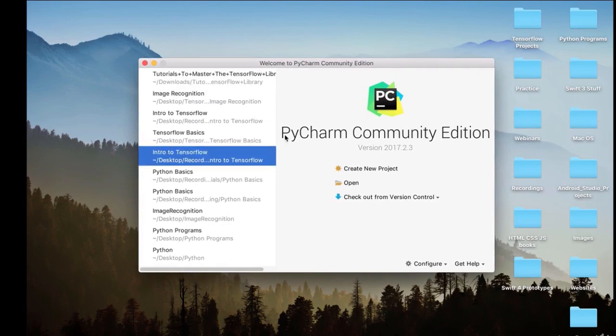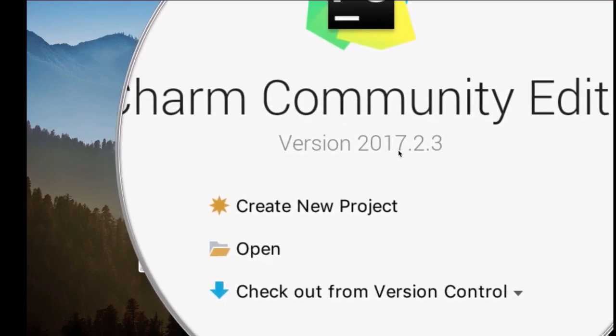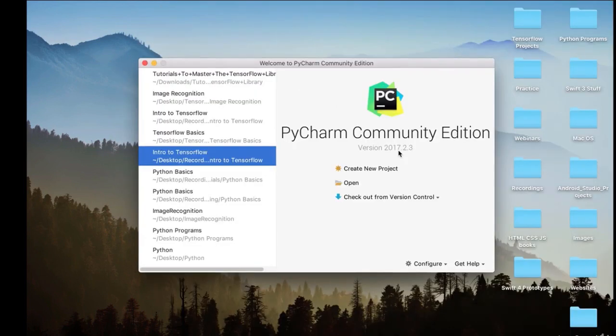I just started up an instance of PyCharm. Keep in mind this is version 2017.2.3, and I'm going to be using Python 3.6. So make sure you've got all of the latest stuff because this will help with the imports. If you don't have the latest version of PyCharm or the latest version of Python, you might not have access to some of the libraries we're going to be using.